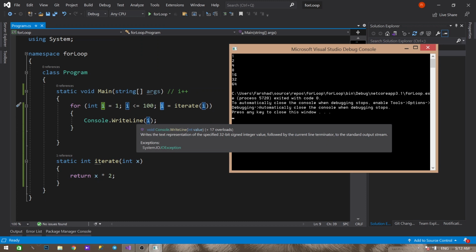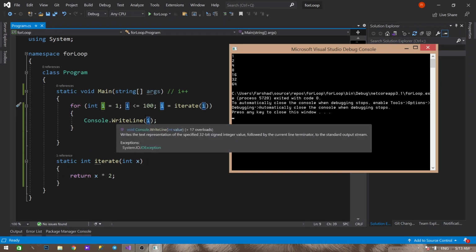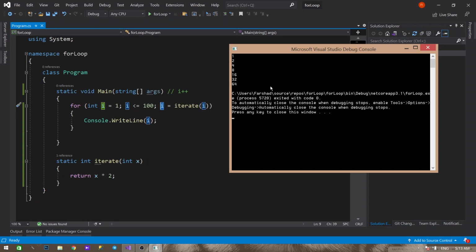For the third time that we are going through the loop, I is 2, I is multiplied by 2, and it becomes 4. 4 is printed. Then again it becomes 8, 16, 32, 64, and since the next number is greater than 100, it is not printed because we don't go through the loop again. Okay, so we can use functions here. We can use methods here.